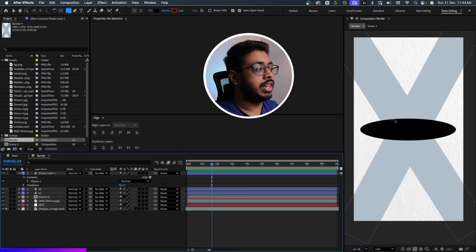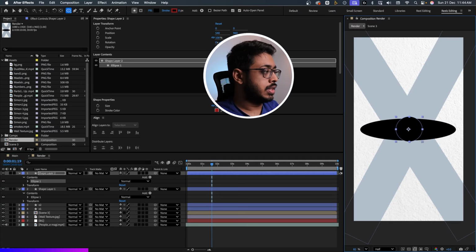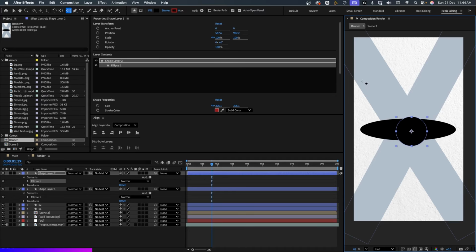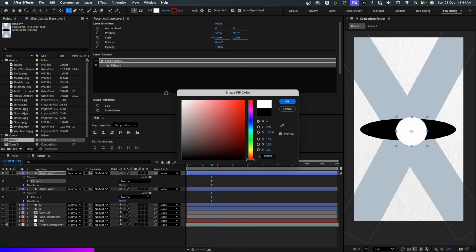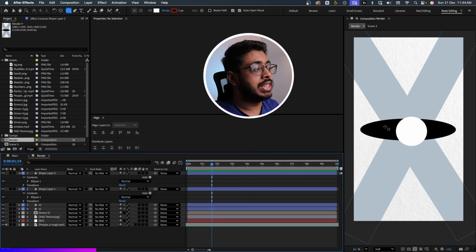As you are aware, if a layer is selected, you will end up creating a mask. Let's create a circle like this. Keep it little bigger than the initial shape. Let's go to the top and give it a nice white color. Now see, this white shape should be inside this black one. Basically the eye inside the eye socket.